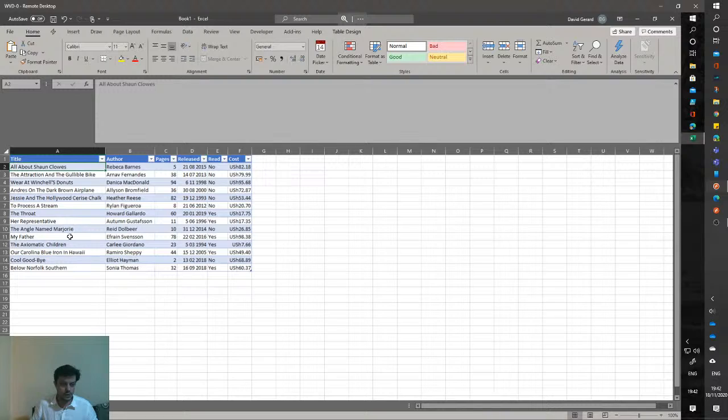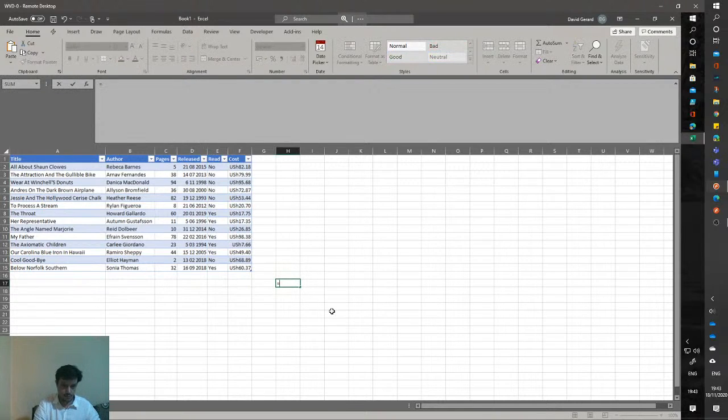Now for our second data set, we have a list of books, and we want, let's say, to count how many have been read and how many have not been read. So in that case, we could use the COUNTIF function, the criteria being yes, has been read. We have 6 books that have been read.